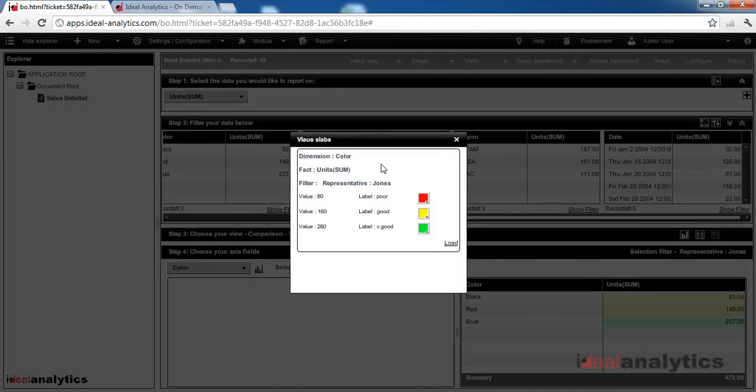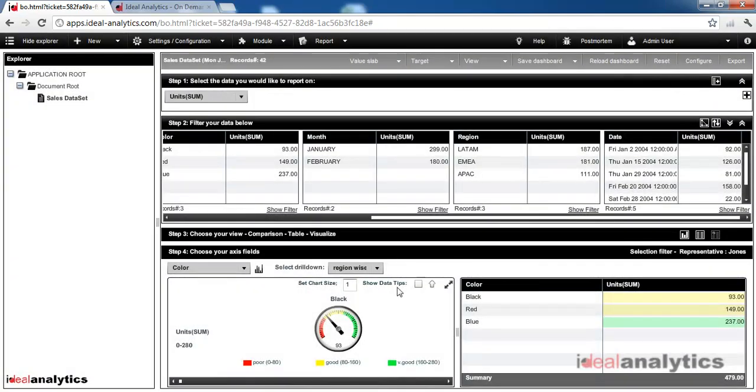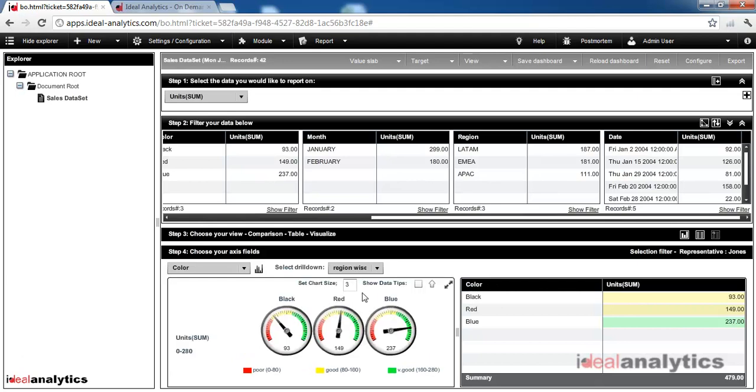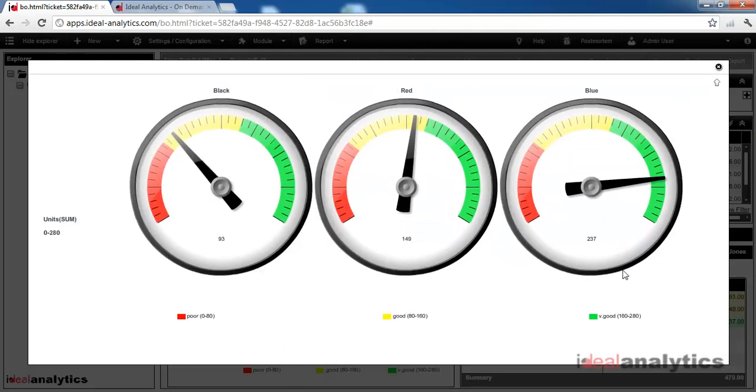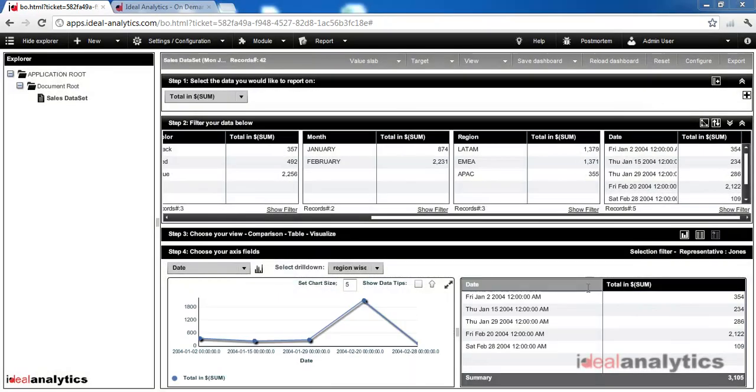Like here I've loaded it. So now I'm just seeing one slab in my chart. I can see more number of data items. Since there are 3 colors, I can choose to see all 3 of them in one go. And there you see, you have created your own value slabs.